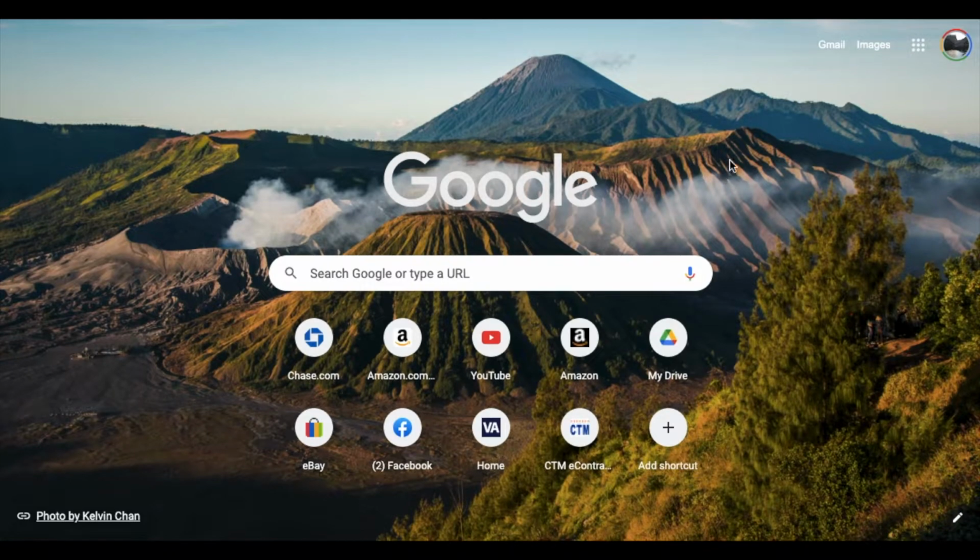Hey there friends, on today's quick video tutorial, I'm gonna show you how to change your shortcuts right here within Google Chrome. It's actually a very simple process. I'm gonna show you multiple ways and options that you have with shortcuts. Let's jump into it right now.